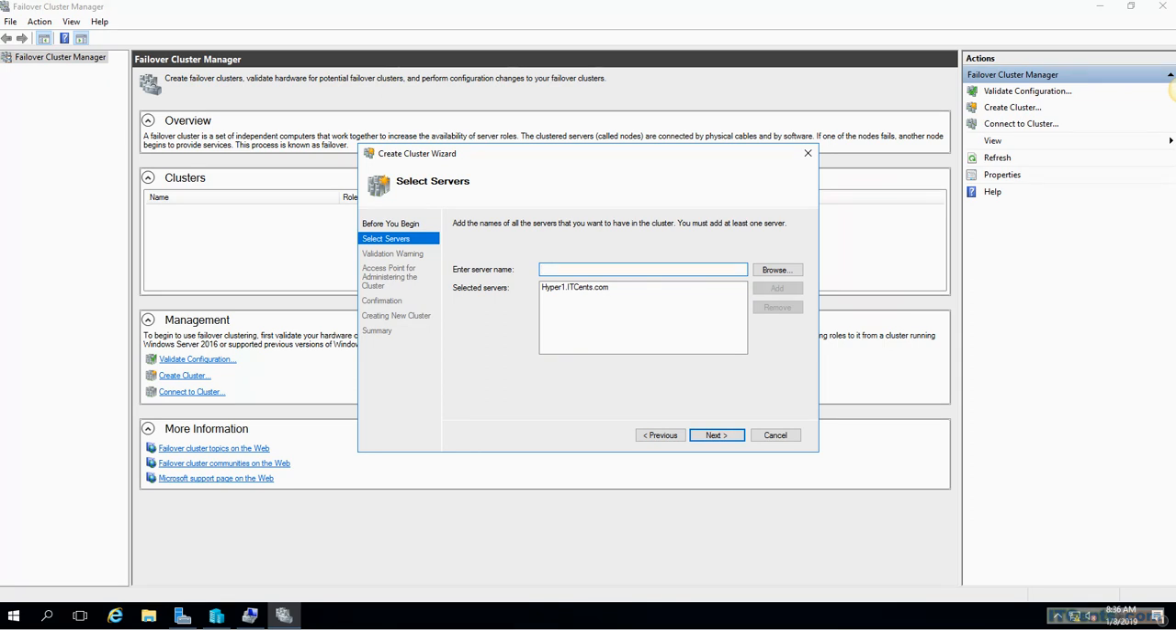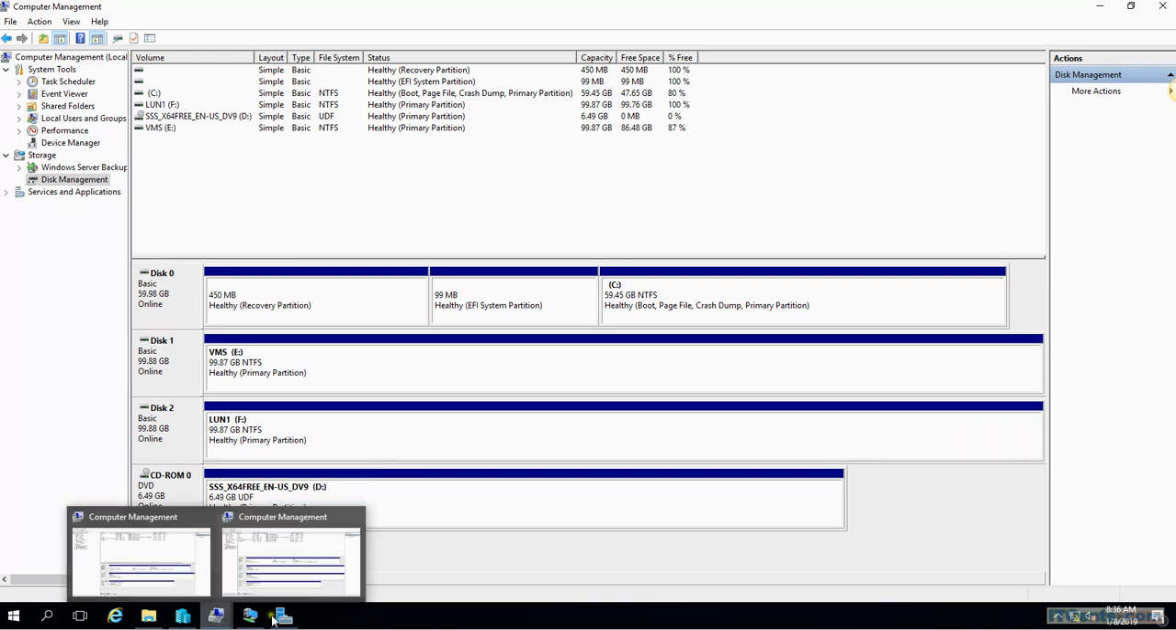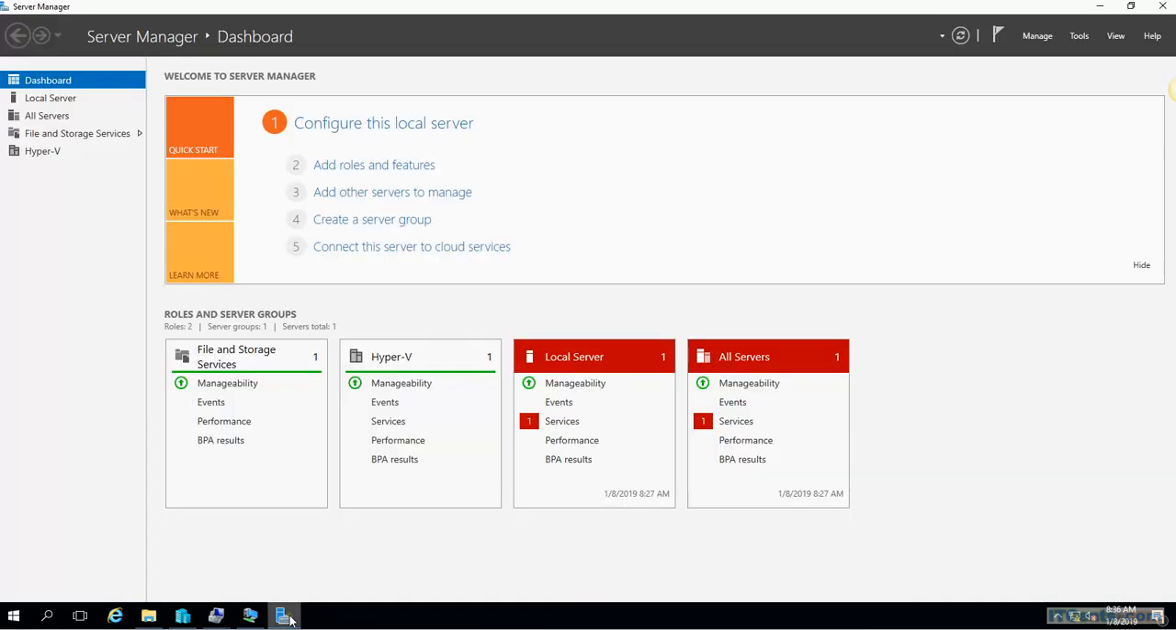And hyper2.itsense.com. Oh, sorry, my bad. See, I forgot to install the failover clustering feature on Hyper 2 and Hyper 3. So what I will do, I will install failover clustering like I did on Hyper 1. So I will add this feature on Hyper 2 and Hyper 3, and I will join and resume the video once it's done.